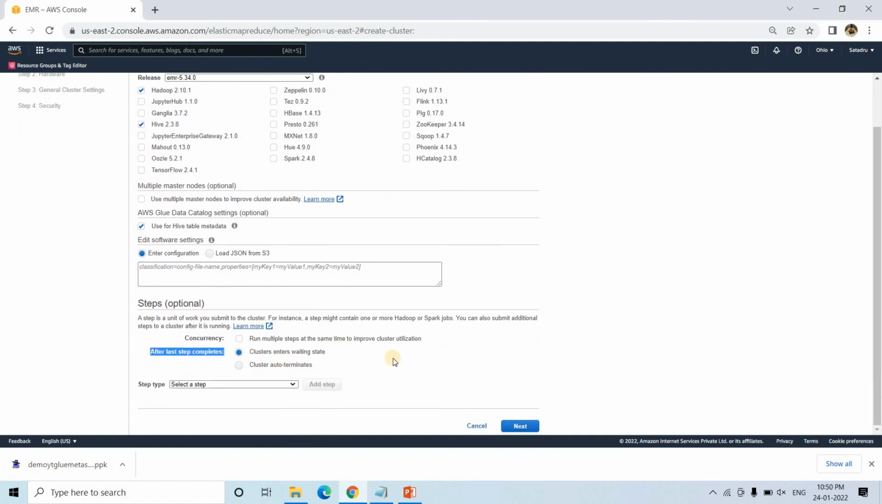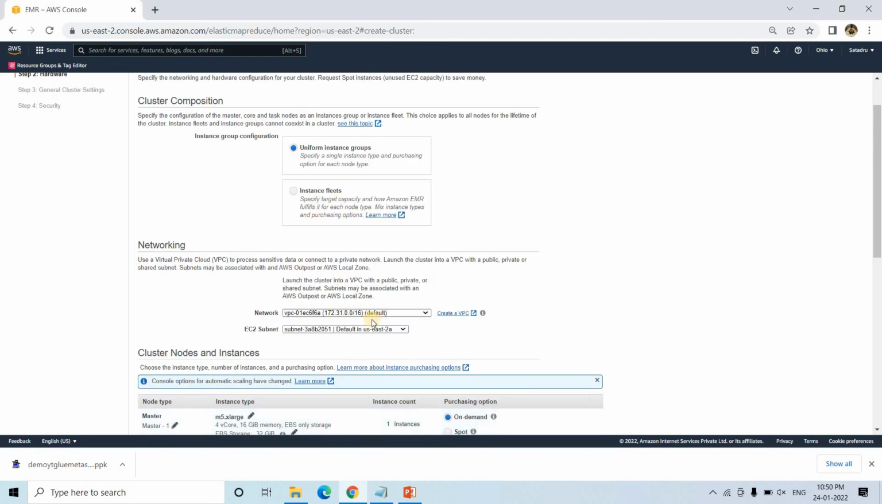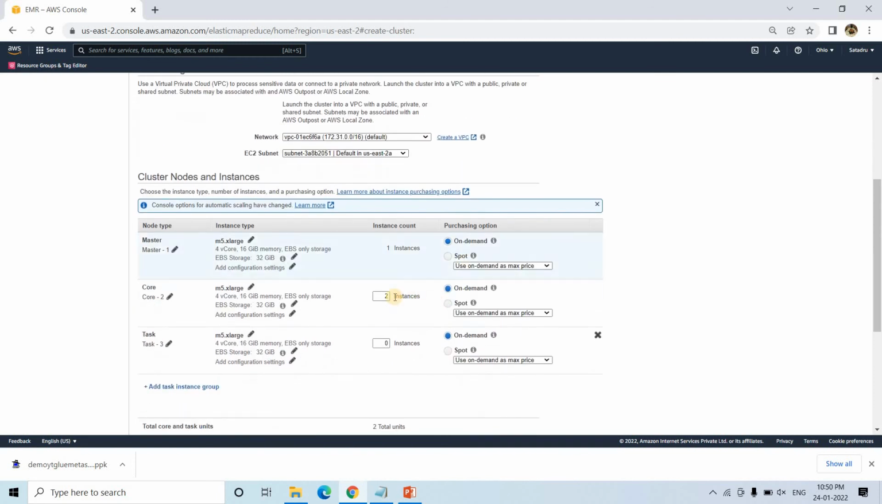After the last step is complete, the cluster will enter a waiting state, not auto terminate. But auto terminate is required when we are working with a transient cluster, right? We don't want to add any step. I am going to next. Let the network and EC2 be default.